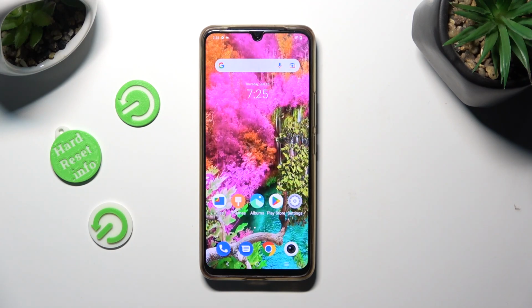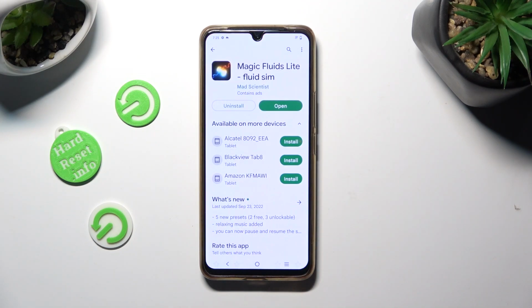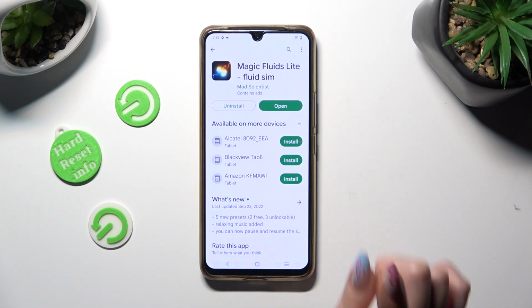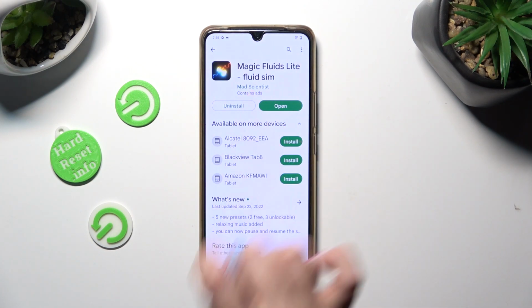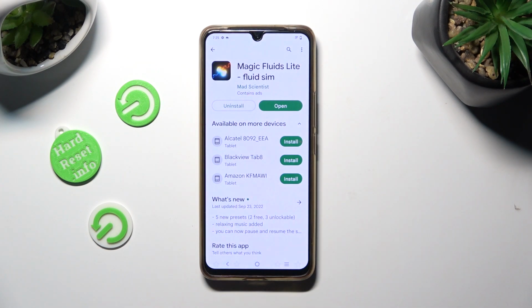You need to begin by opening Play Store and installing free Magic Fluids app from Mad Scientist developer. When your app is ready, open it, and if you want to mute the music right away, tap on the bottom left corner.